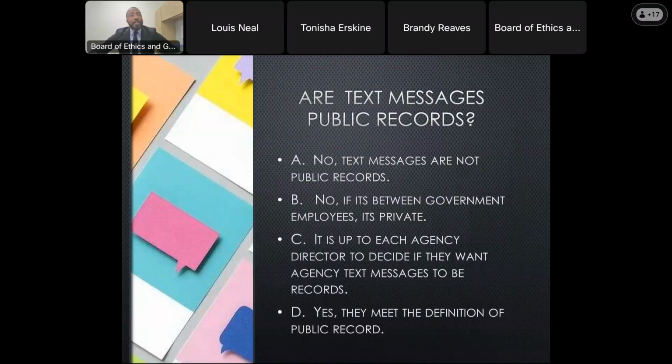Okay, and the question is, are text messages public records? And then if you'll take a look, we've got a few potential options. A, no, text messages are not public records. B, no, if it's between government employees, it's private. C, it is up to each agency director to decide if they want agency text messages to be records. Or D, yes, they meet the definition of a public record. I'll give you guys a minute to put that in the chat if you want, with your guess.